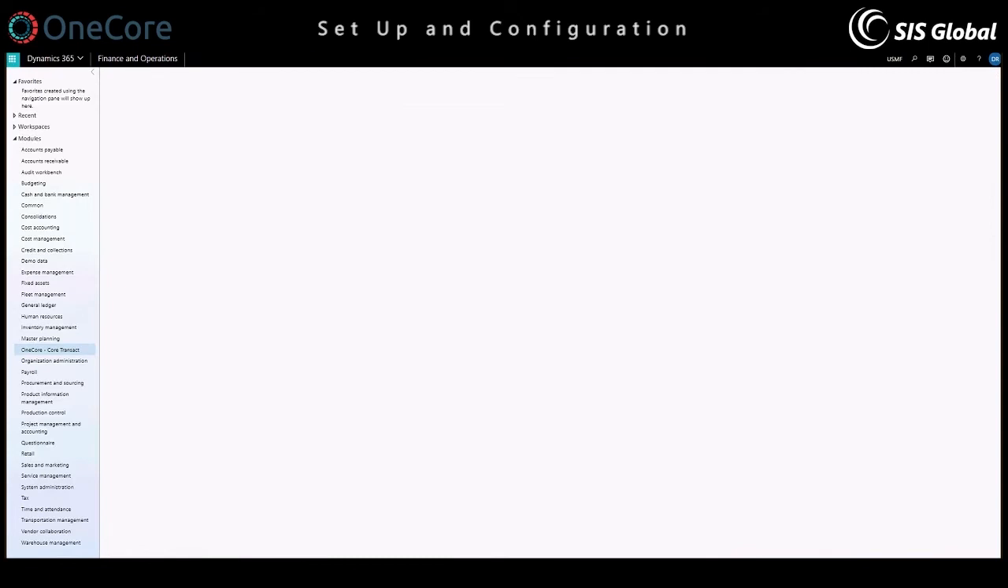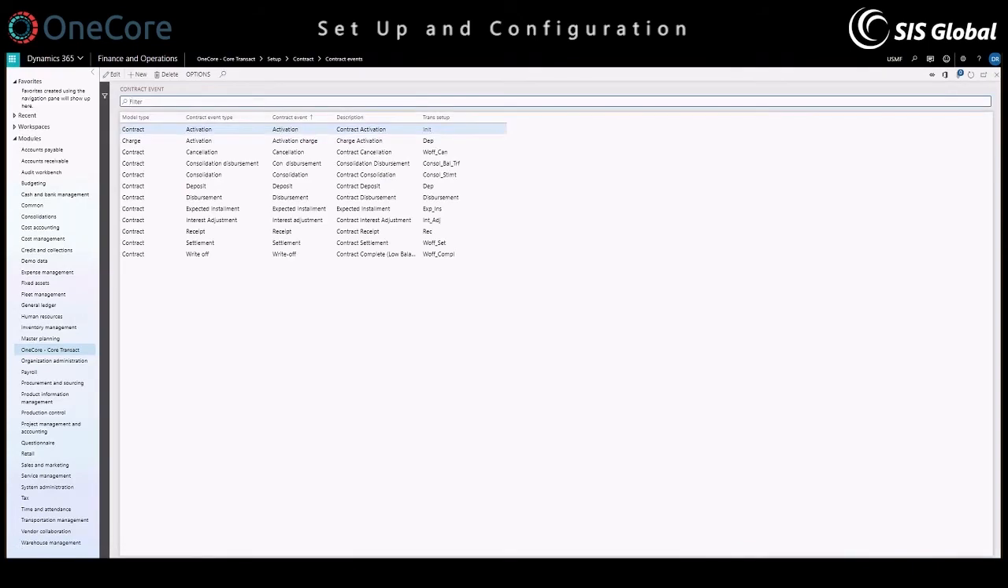Contract events. There's not too much to describe here other than this being a place to define one's contract events that can then be used as triggers for fees and interest.